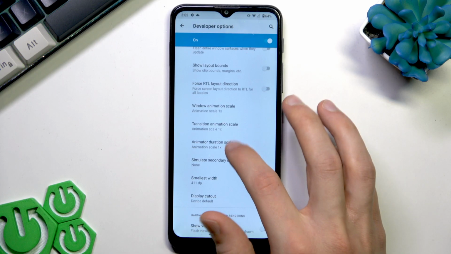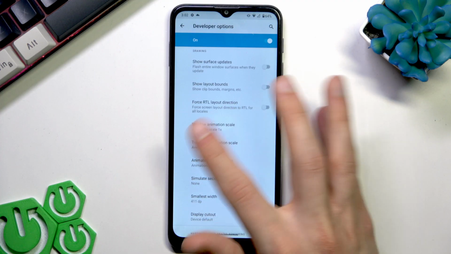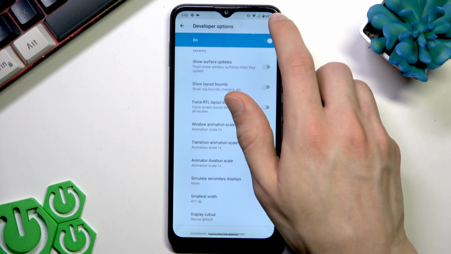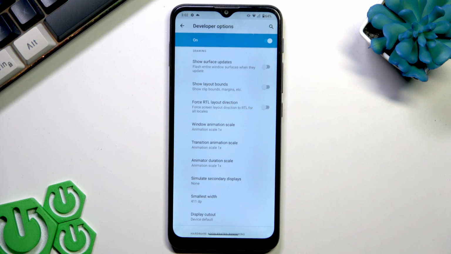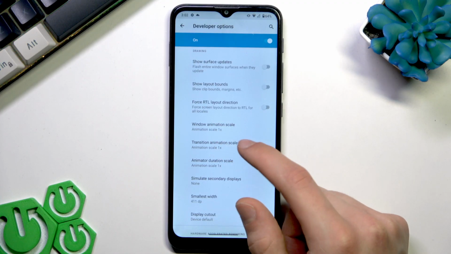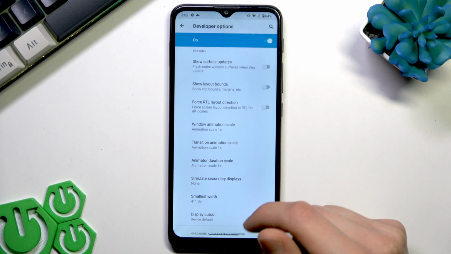So it's gonna probably be some search until we find these 3 options in here. You can also use this magnifier icon in the top right corner of the screen, and then enter animation scale in there.